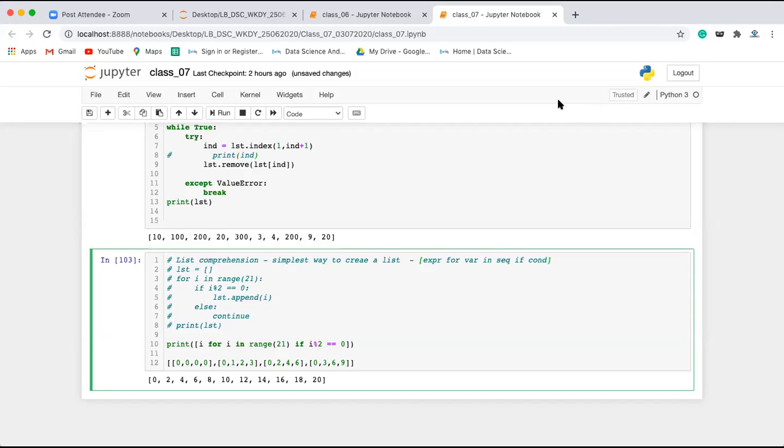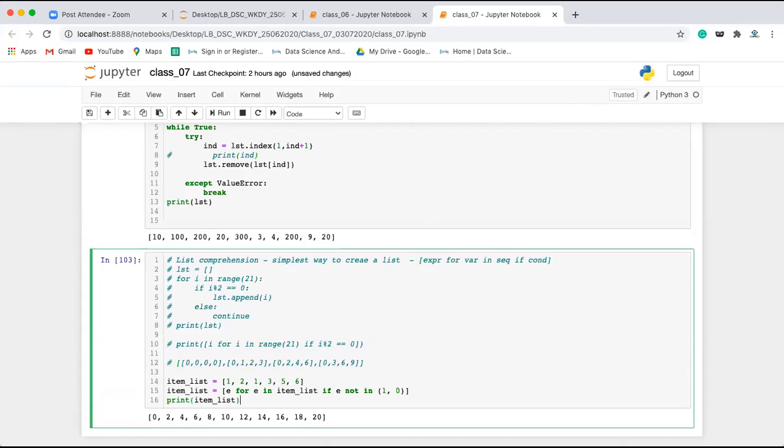So Sagar has given some problem for this. Let's say I take this. This is 1 and he wants to remove 1 from this. So we'll take E for E in item_list if E not in 1. Or you may write E for E in item_list if E is not equal to 1. I was getting an error when I just mentioned 1. Now if you run this, you'll get 2, 3, 5, 6.